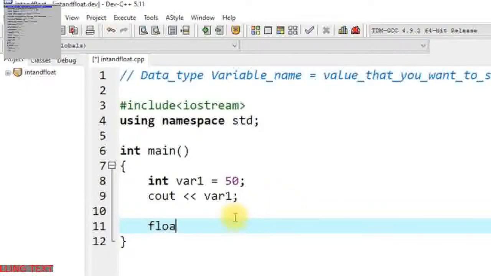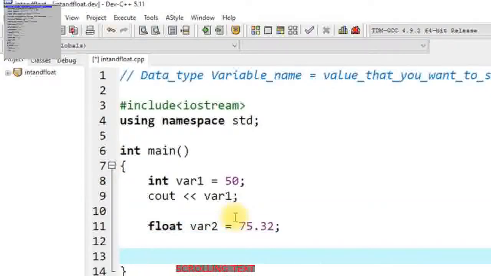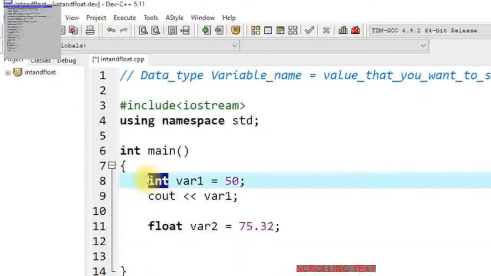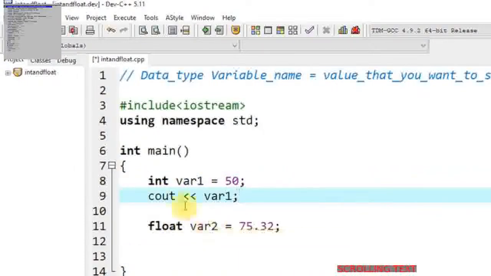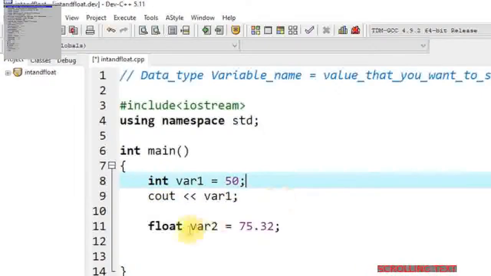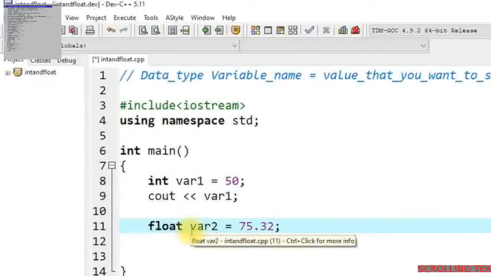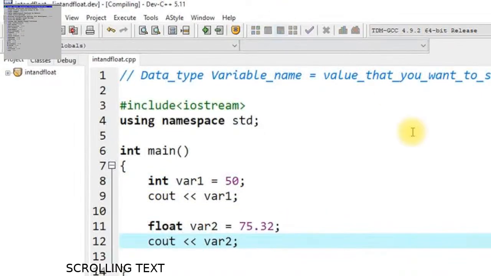Let me define a floating point variable. So float var2 is equals to 75.32. So now here the syntax is exactly similar. The only thing that has changed is, instead of defining a variable of integer type, I am using the float keyword, which allows me to use decimals. Run this one more time.